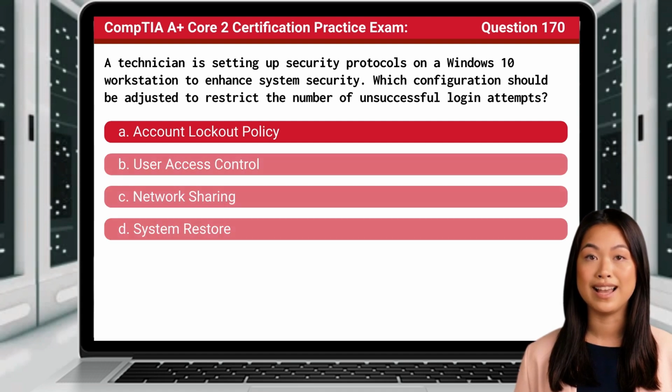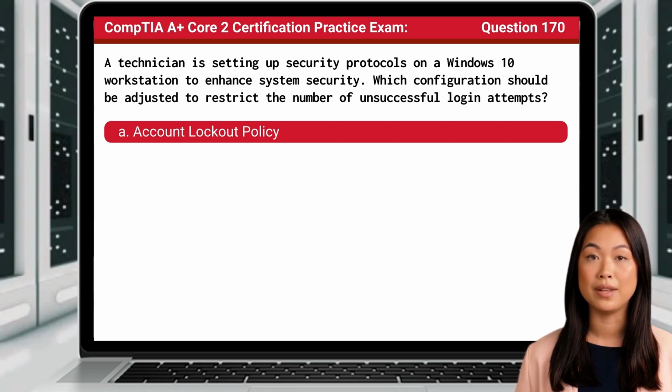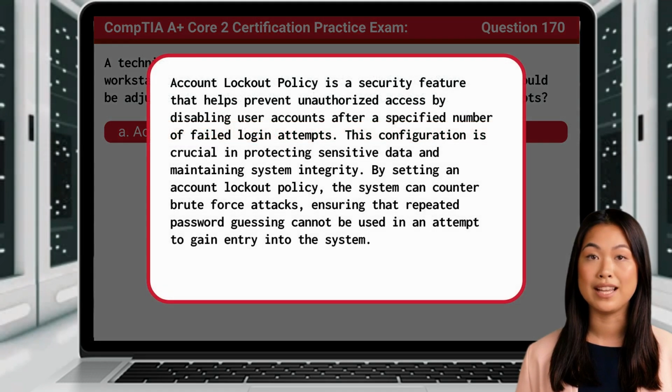The answer is A. Account Lockout Policy. Account Lockout Policy is a security feature that helps prevent unauthorized access by disabling user accounts after a specified number of failed login attempts. This configuration is crucial in protecting sensitive data and maintaining system integrity. By setting an account lockout policy, the system can counter brute force attacks, ensuring that repeated password guessing cannot be used in an attempt to gain entry into the system.